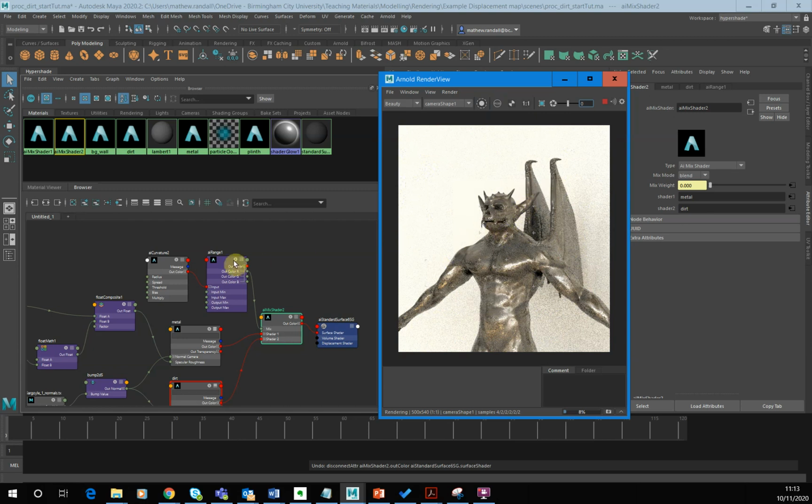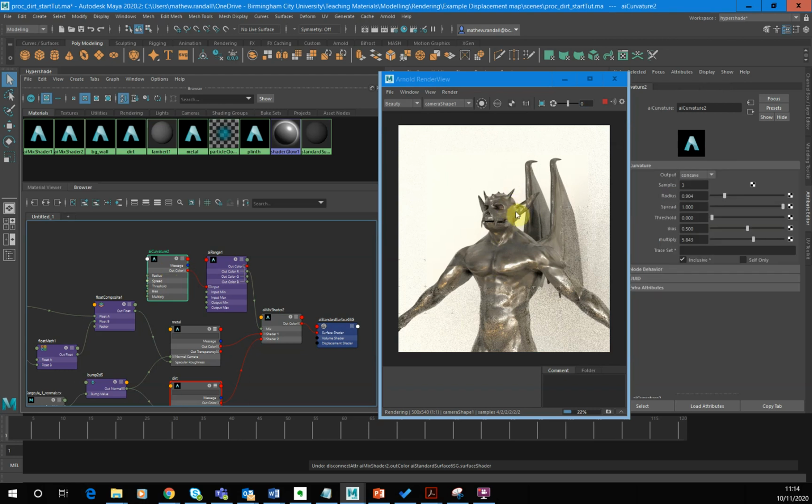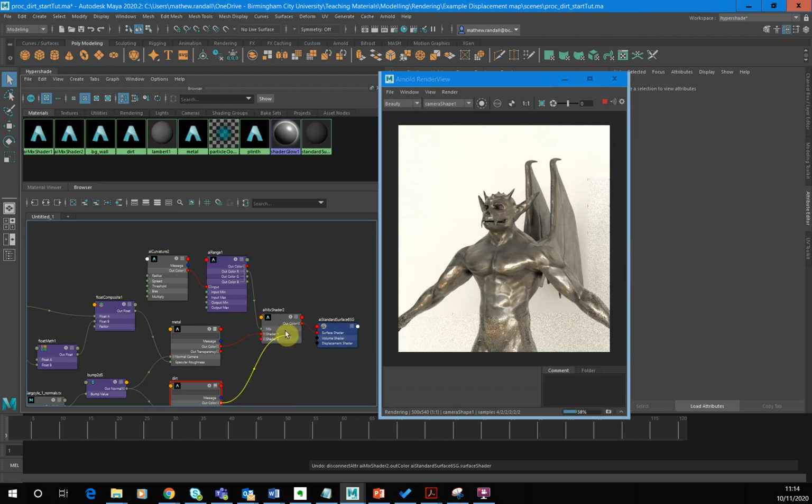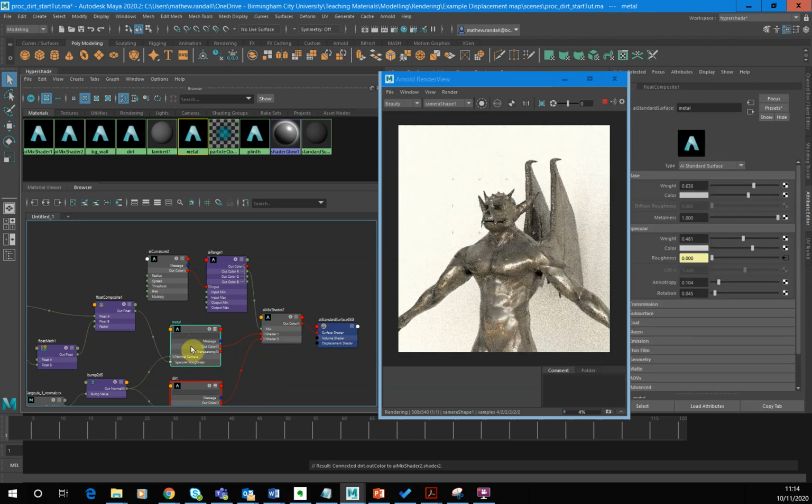I'm just wondering whether we want to make the dirt a little bit more prominent than it is at the moment. But you can see it just in the eyes and on the ears. Again, if I just take away the dirt shader, in fact, I don't need to take away the dirt shader. If I just click on the metal shader here, hopefully you can see where the dirt is coming in on this a little bit more.